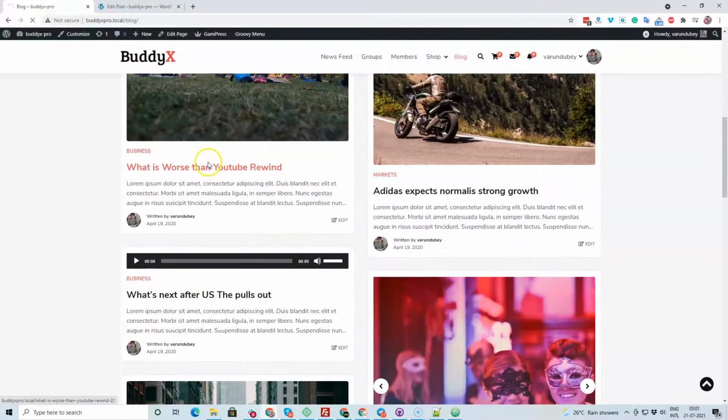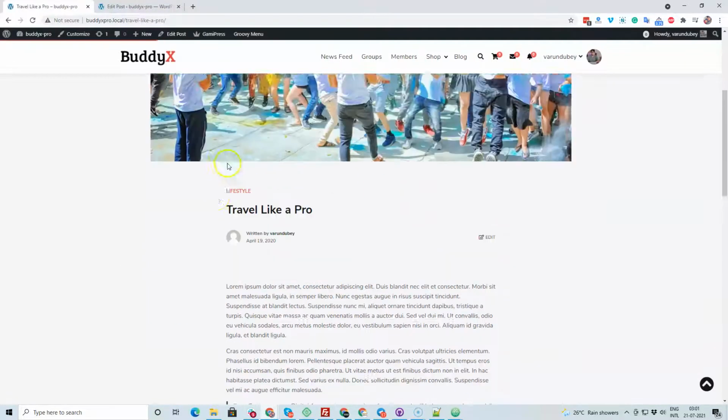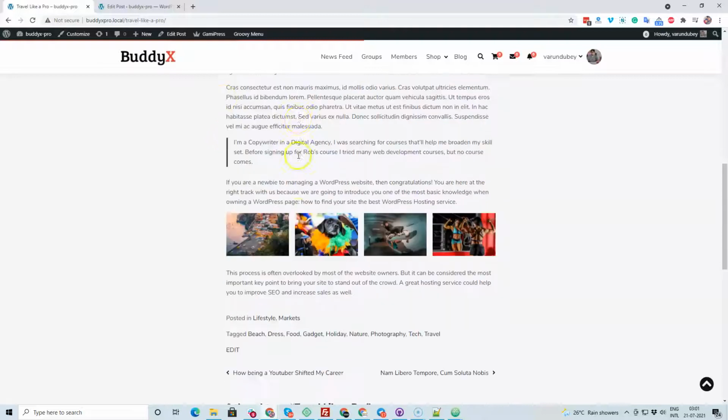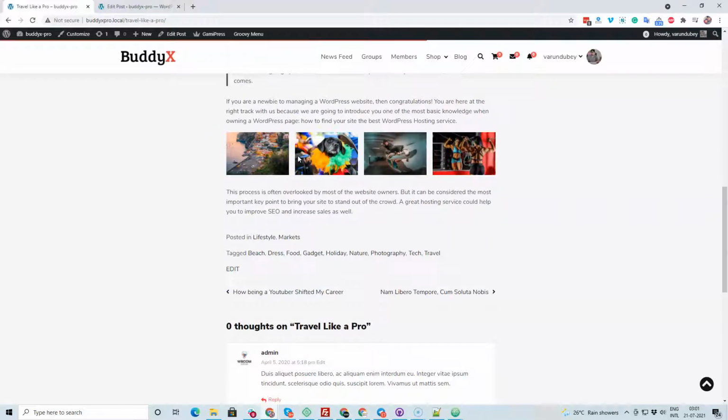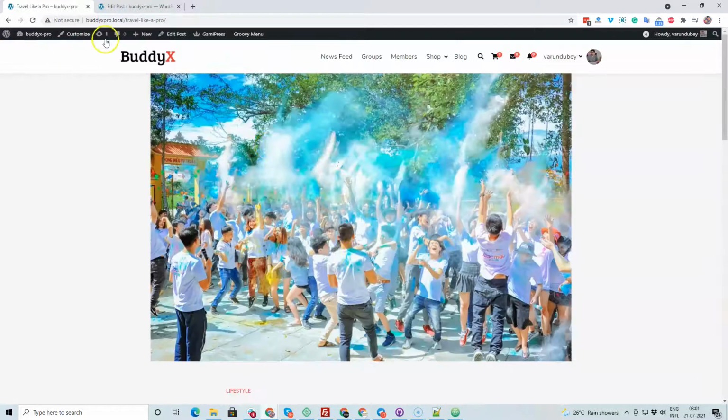Going to one single blog item first. Okay, I'm trying to open this blog item. Now you can see that this UI is a little bit more condensed, keeping white space, just like the modern blogs you are checking on websites nowadays. And you can also customize it from the backend option.